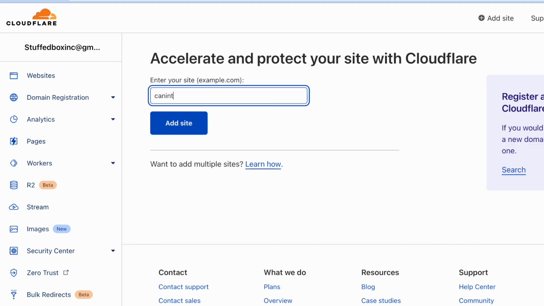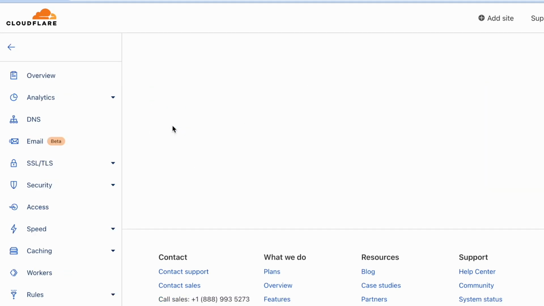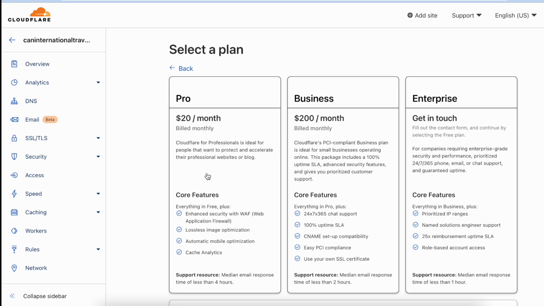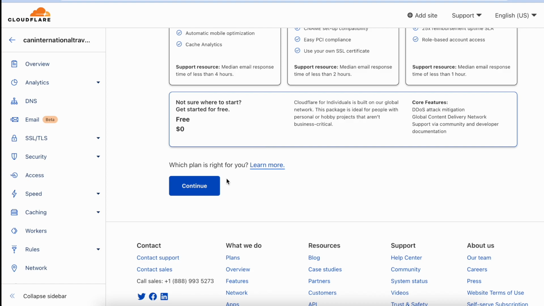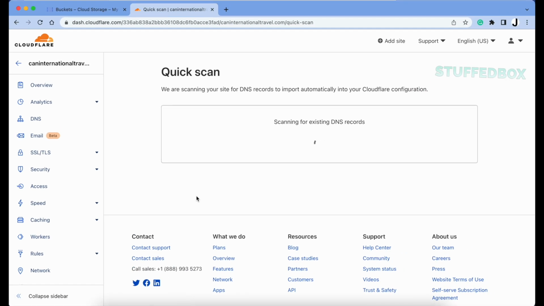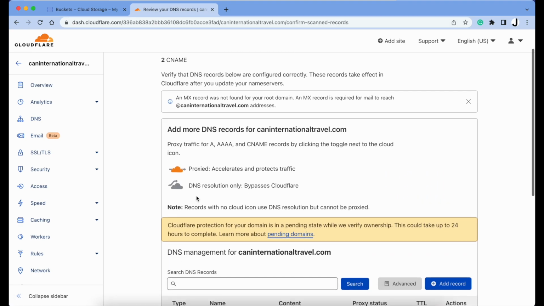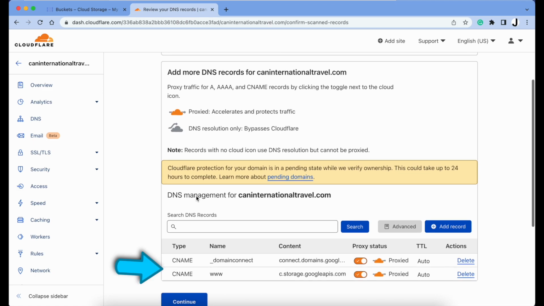Enter your URL. It will ask you to select a plan, scroll down, and look for Free. Select it and click Continue. This will now scan your domain for existing DNS records, and it should find the CNAME that we added. So it looks like Cloudflare found the CNAME that we added.